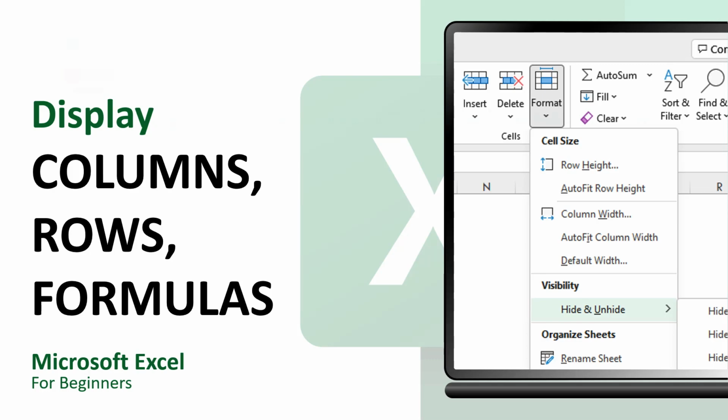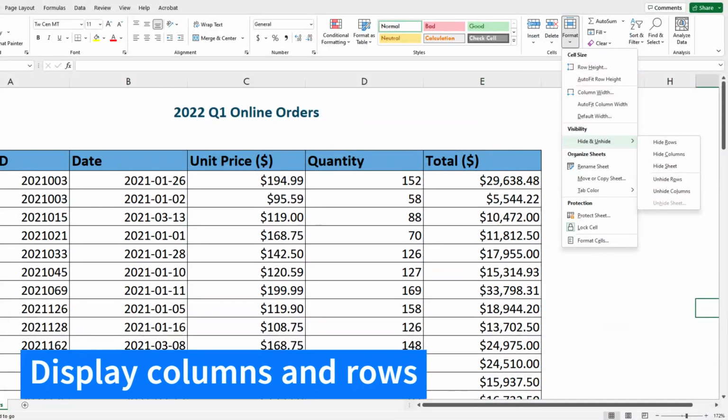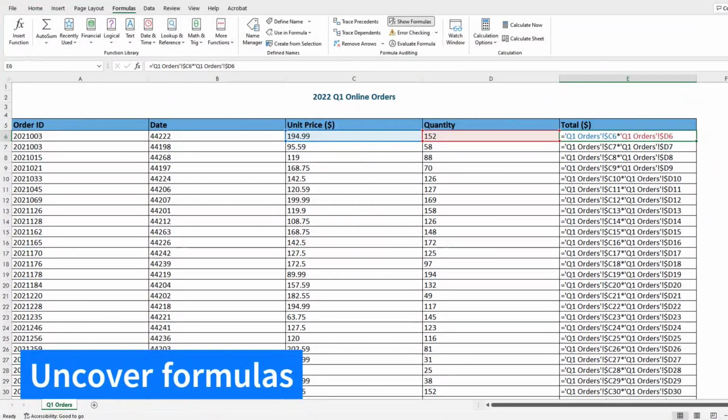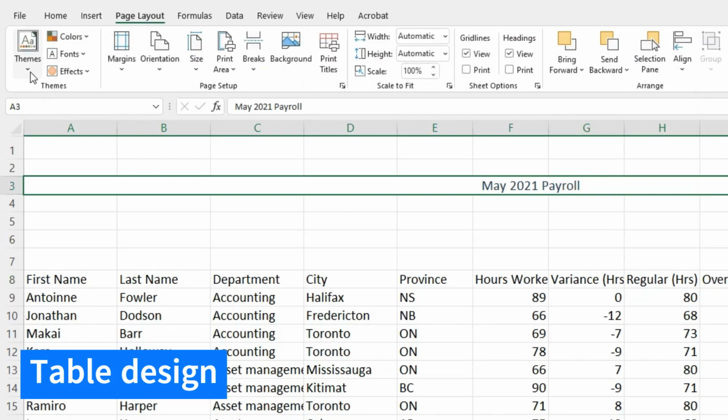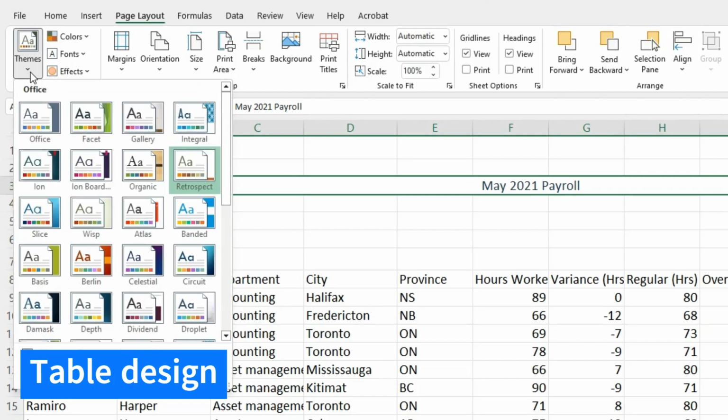Today we'll be talking about how to display columns and rows and how we can uncover formulas that have been applied in a worksheet. In the last video, we recreated the table design from the fourth lesson from our Microsoft Excel for Beginners series. Click the link above to check out that video.